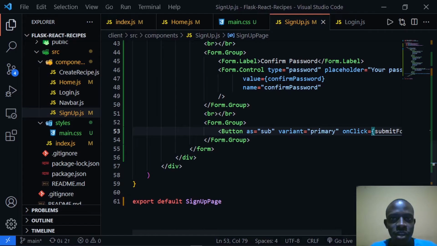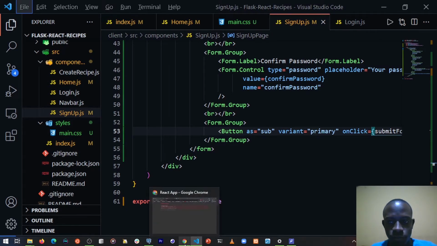So when this form is submitted, we expect that it's going to send data to our server. However, we can try to play around with it and see how we can play around with the state within this form. So to do that, just come back to our browser.